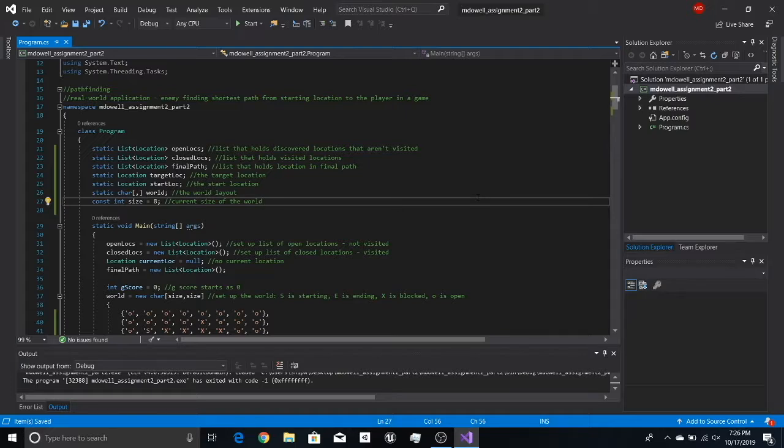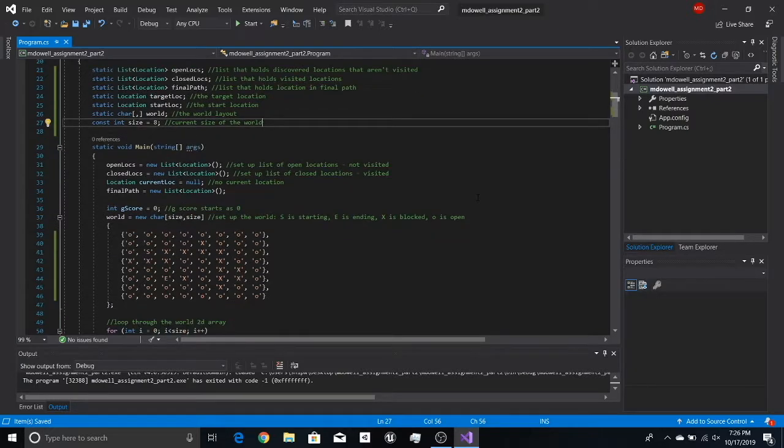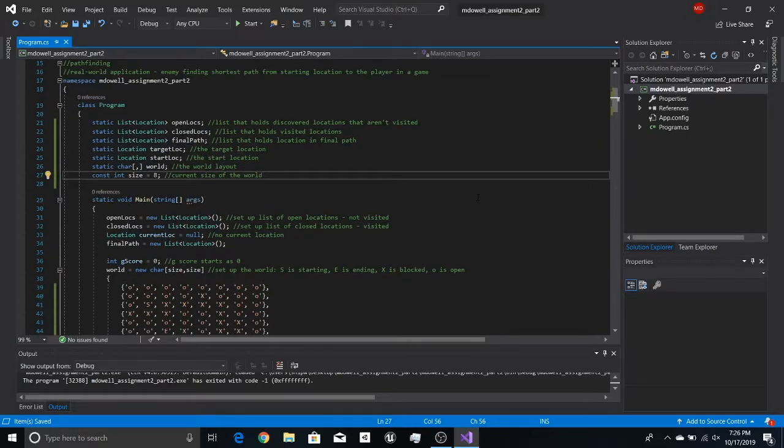So to start with, I have lists for the open locations that have been discovered but haven't been visited, a list for the closed locations that were discovered and visited, and a list for the final path that has the final locations visited for the shortest path. I also have a location for the target location, a location for the starting location, and a 2D array of characters for the world layout, and then a size, which I currently have as 8.